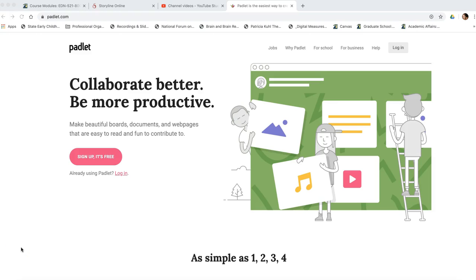Another online resource that I like using in my online classes is called Padlet. This is essentially a bulletin board or an information board that is now virtual. And so it is free to sign up.